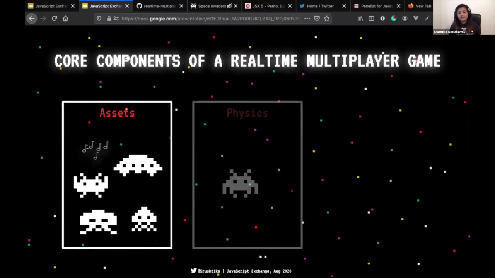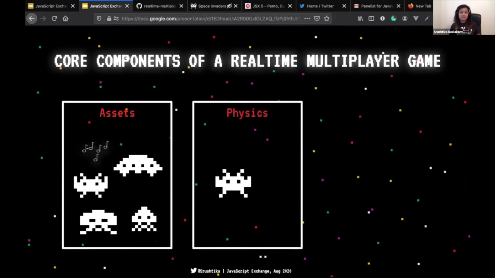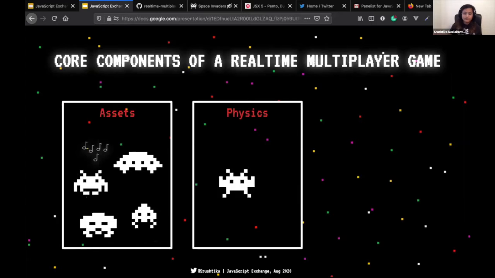The next one is, how we have physics laws in the real world. If I throw a ball from my rooftop, it'll actually fall down because of the gravity.